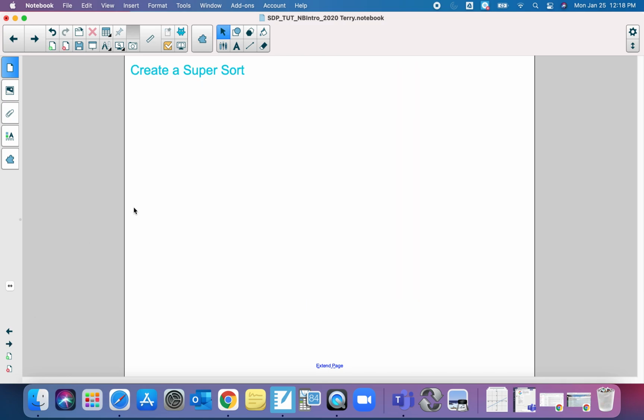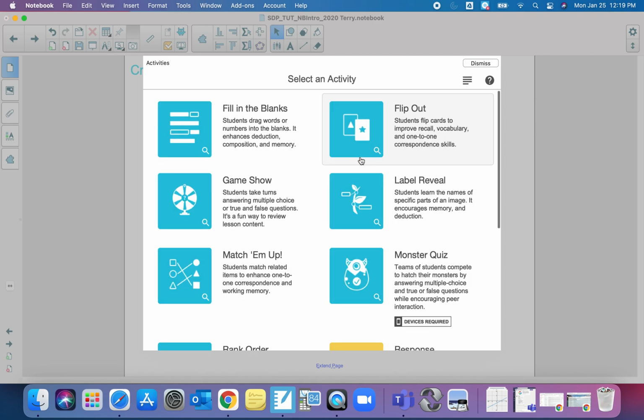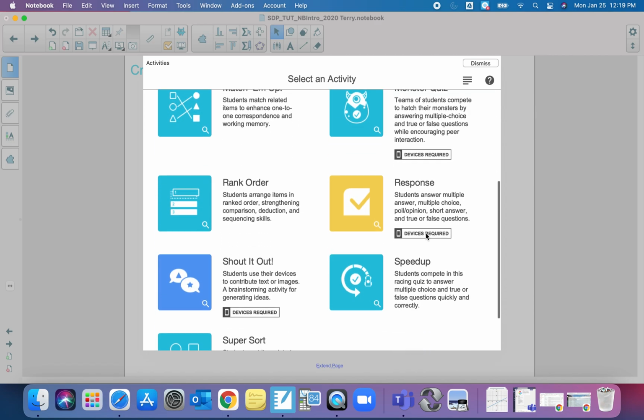All right, we want to build one of these games. So, to create a super sort, I'm going to find my monster, which is the activities button. Sorry, I was looking at things. Go down till I can find super sort.